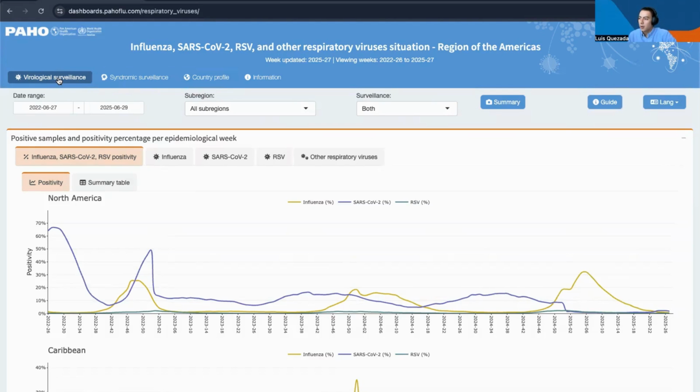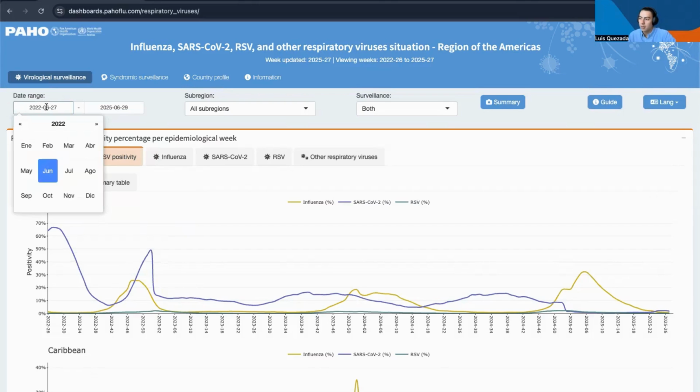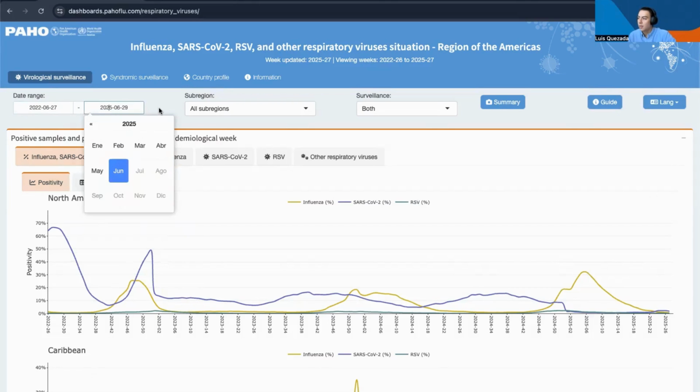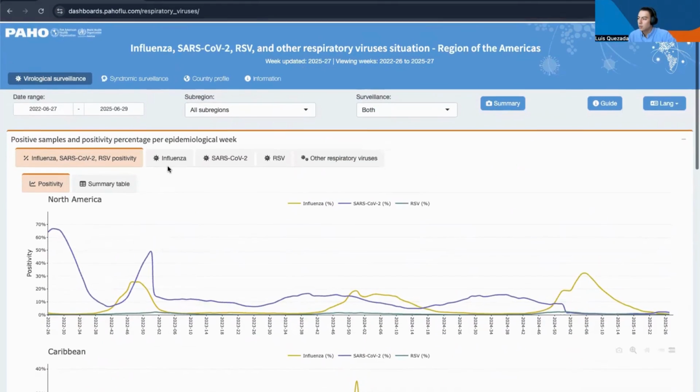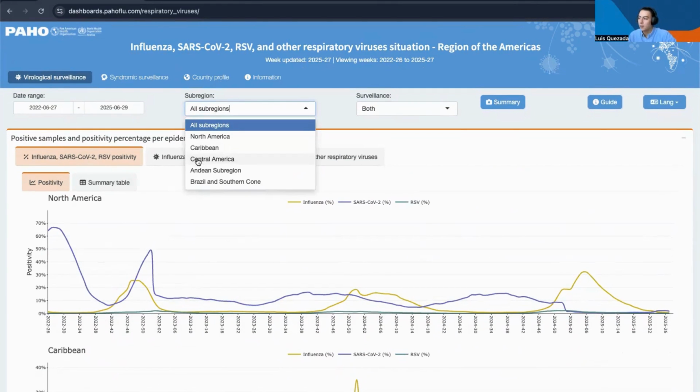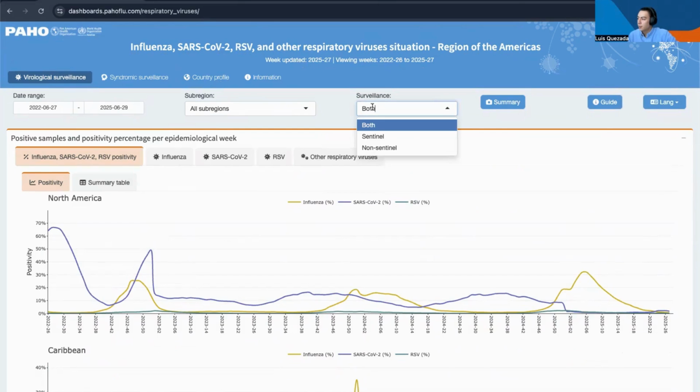Now, in this first page, we have some filters that we can use to interactively filter the data that we have down below. The first one of them is a date range selector, where you can pick a starting date and an end date to filter the information by a specific time period. Then you can also decide if you want to look at the data at the regional level, like by subregions, as you can see, or you can also pick one subregion in particular and then visualize the data by the countries of that specific subregion. You can also pick the surveillance type. You can select if you want to filter only sentinel data or non-sentinel, or watch both at the same time.